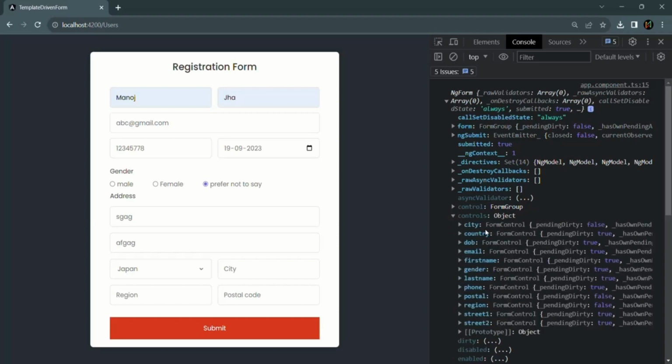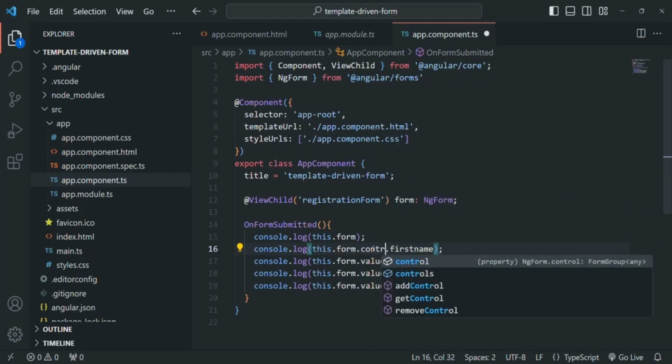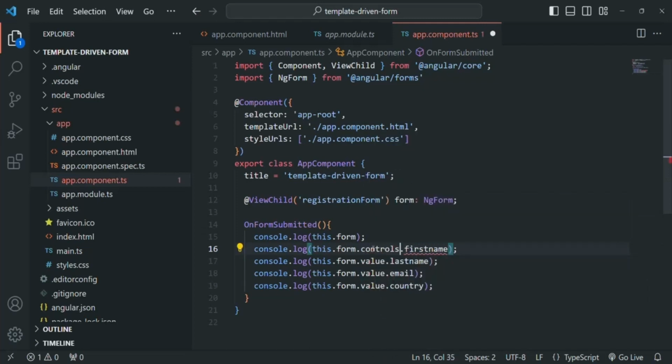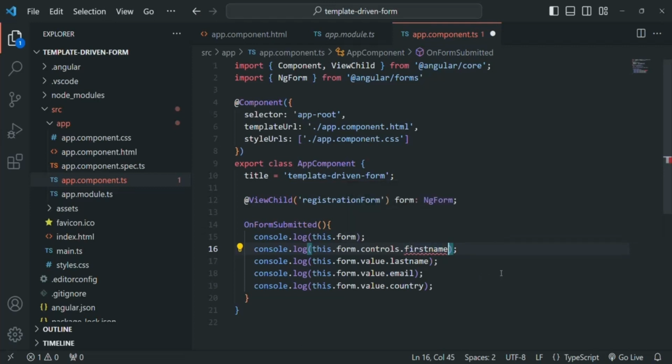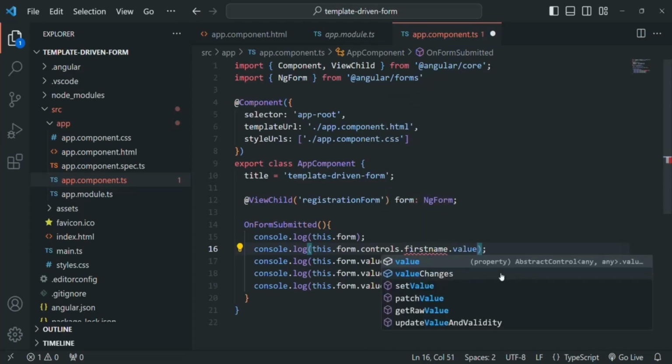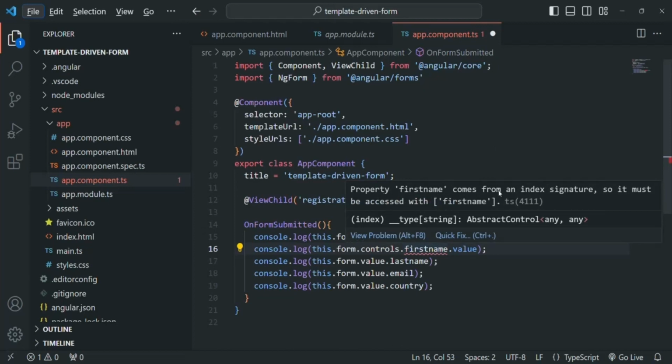So for example, let's say I want to access the value of this first name form control. For that, we know that this first name is of type form control and it is a property of controls object, and this controls, it is a property of ng form object. So here we can also say, this dot form, it is going to return us an object of ng form. On that ng form we will have a controls property, right? In that controls property we will have a property called first name, and in that first name we will have a property called value.